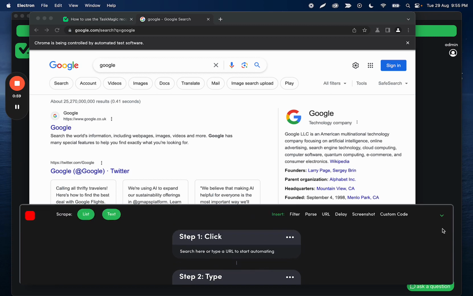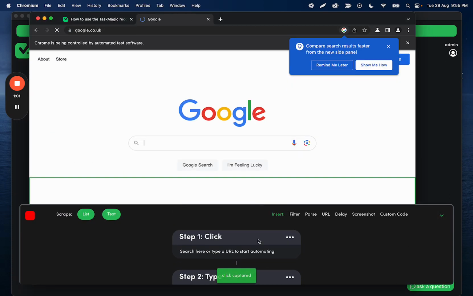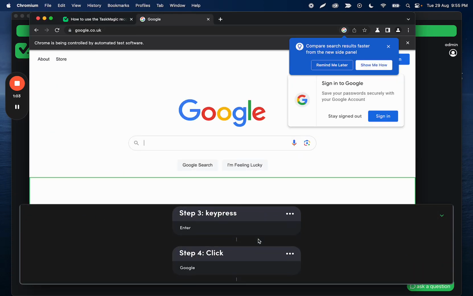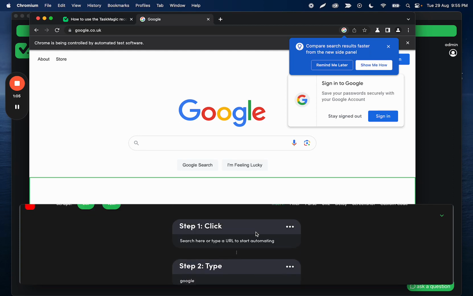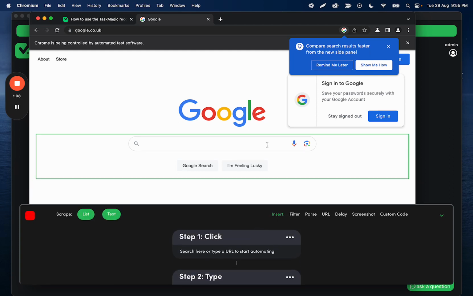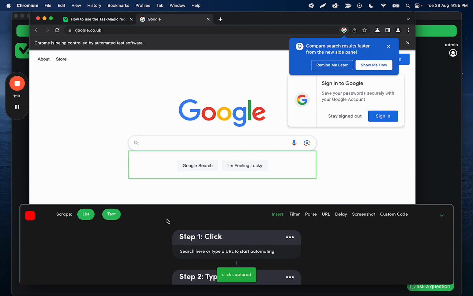And so we can see that everything is being automatically captured here. And it's going to be decided for us if we're going to navigate or if we don't need to navigate. All of those things are being decided for the user during this recording process.